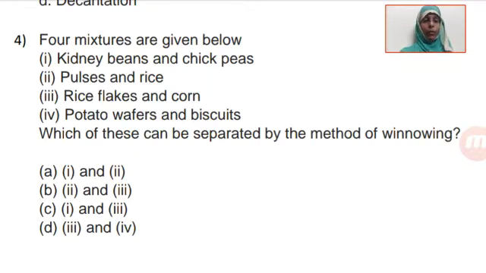I will read out the 4 mixtures. First one, kidney beans and chickpeas. Kidney beans are nothing but the rajma that your mama cooks, and chickpeas are the chole or the chole bhature. Mama cooks the vegetable out of it. So these are nothing but the rajma and chole, a mixture of them. Second, pulses and rice. Third mixture is rice flakes and corn, and the fourth one is potato wafers and biscuits.